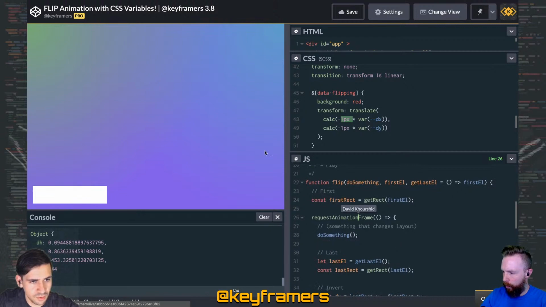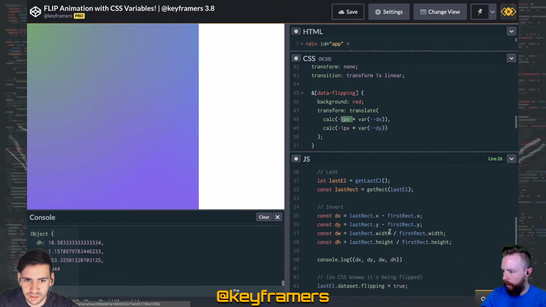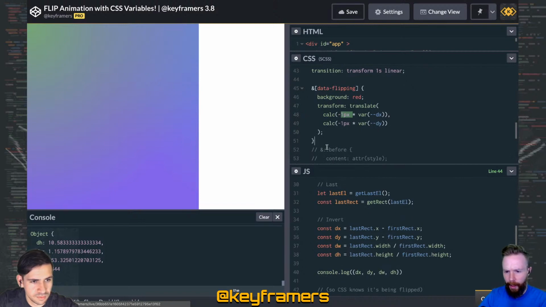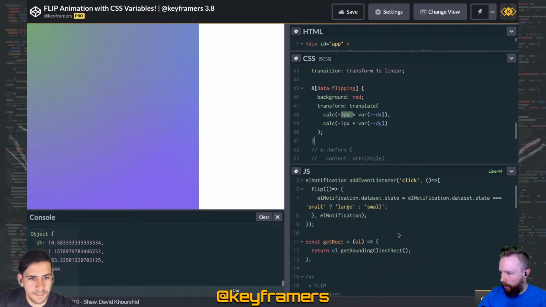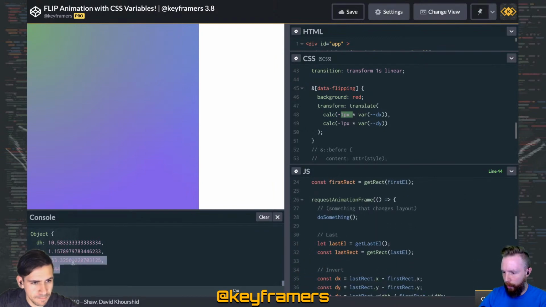So let's see. First red, get red. Last L, last red. That's so weird. Does it have anything to do with flipping there? It shouldn't have anything to do with the grid layout because it's just using the getRect values that were.